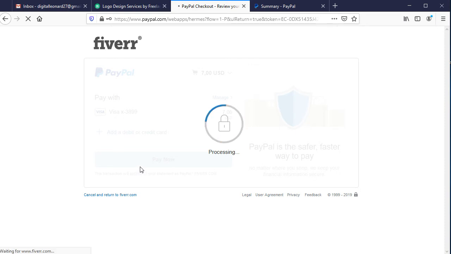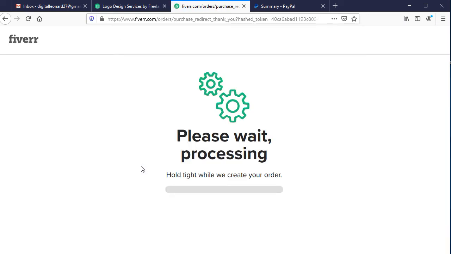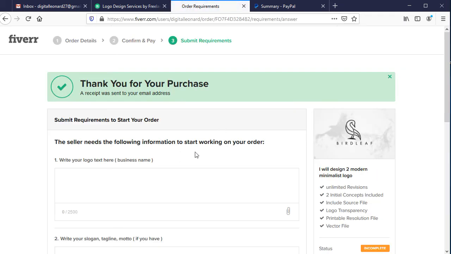So once we click on place order, we'll be redirected to PayPal to actually make this payment. All you need to do is log into your PayPal account, and to bring out the details, I just click on pay now to make this payment. And within 24 hours, we'll have our logo delivered to us. After the payment has been processed, we'll now send the requirements that this person is ready to use.